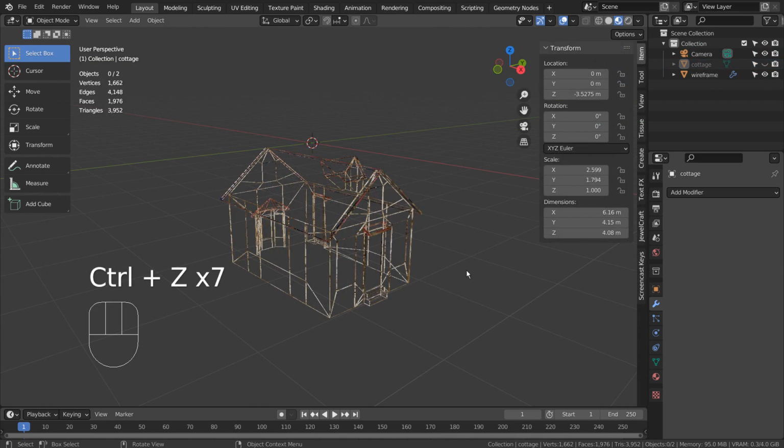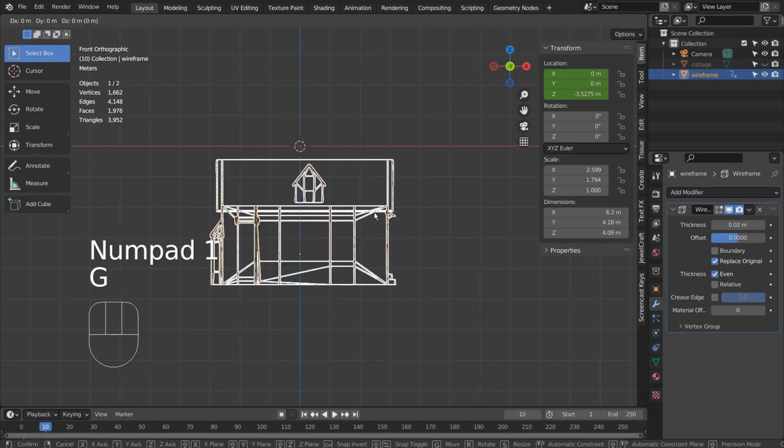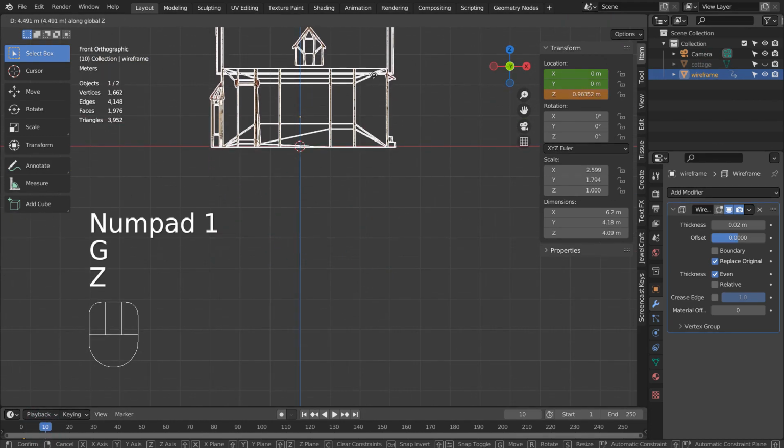Let's animate the wireframe mesh. We need the mesh to go up a bit. This will be a short animation, so I'll go to frame 10, move the mesh, and keyframe it.